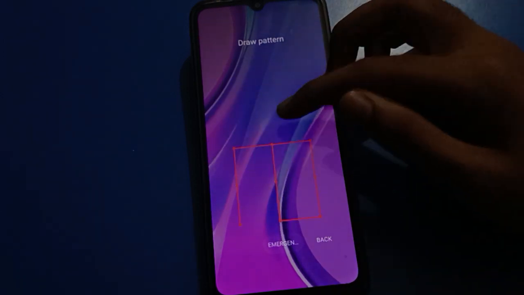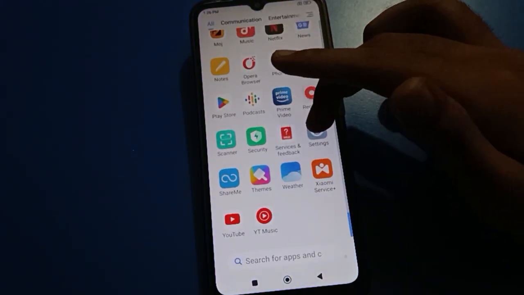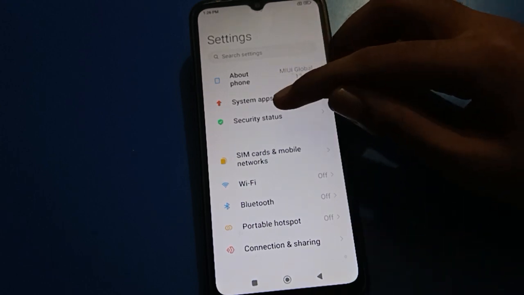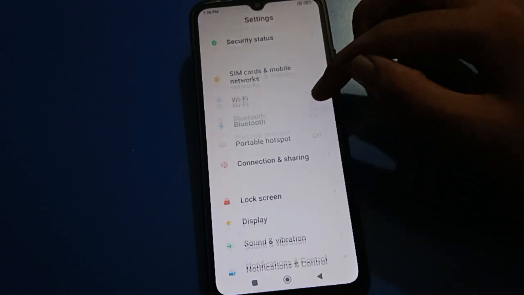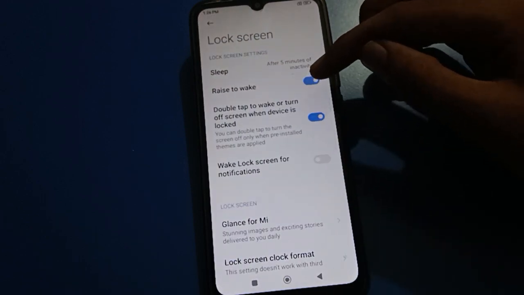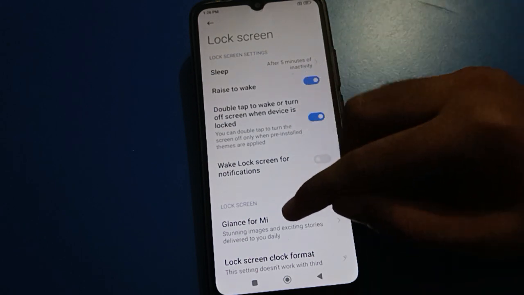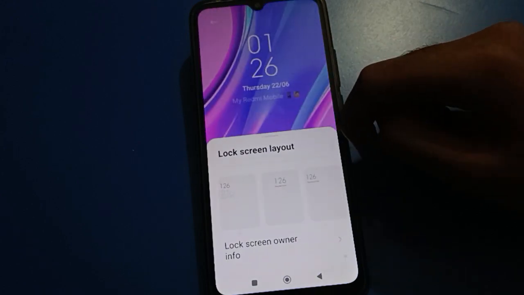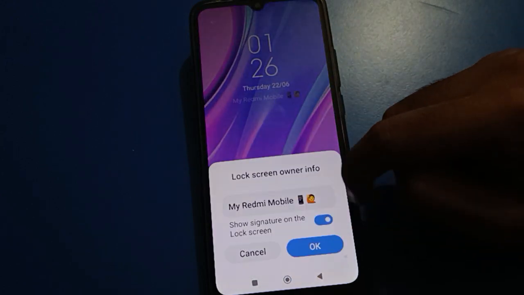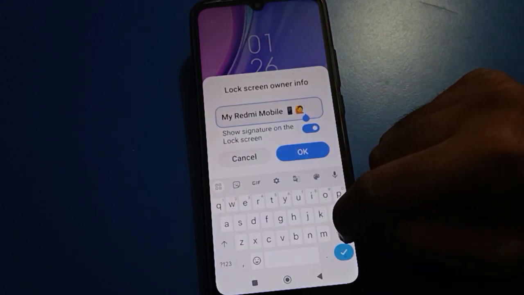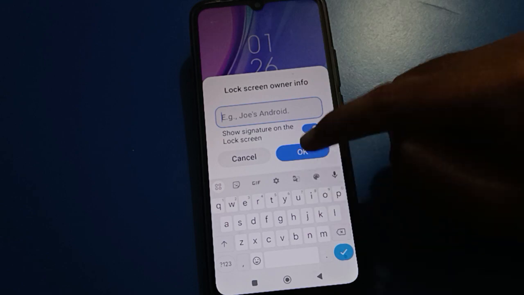First of all, unlock your phone and open your device's phone settings. After opening settings, you can see this type of interface in your Redmi mobile. Scroll down and open your phone's lock screen settings. After opening lock screen settings, you can see this type of interface. Scroll down and open the lock screen clock format setting. In lock screen clock format, you can see the lock screen owner info setting. Tap here and remove it. After removing, click the OK option.